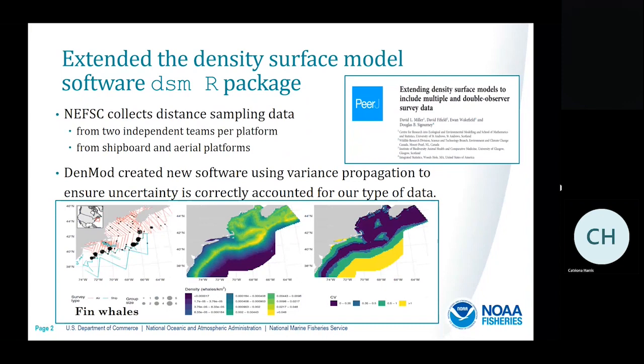The advantage there is that this is a pretty well vetted process, and it's fairly quick, but with uncertainty being a big issue, you're failing to propagate some of the uncertainty in that first step to the second step. So this has been one of the many challenges of density surface modeling. How do we do that?